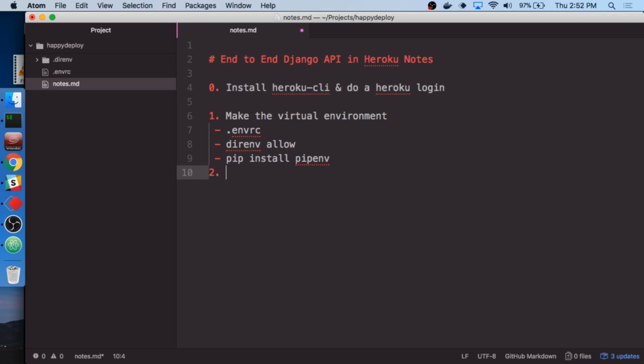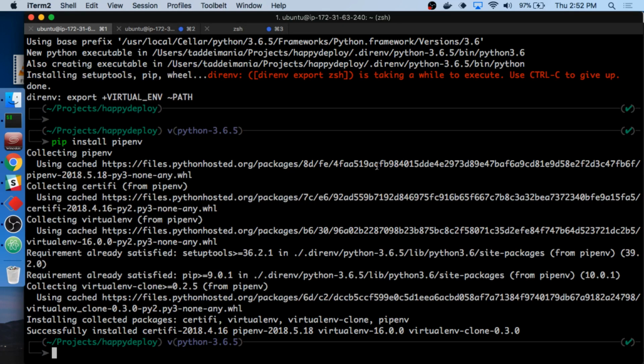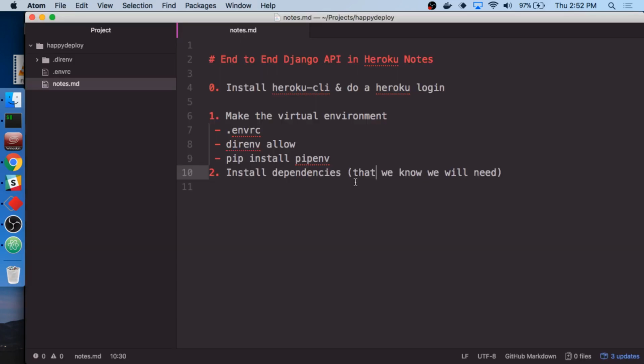Step 2 is going to be install dependencies that we know we will need. You know, I say that we know what we'll need, but if you forget something and you realize you need it later, then just reinstall it later, you big turkey. Steve Rule coming out.